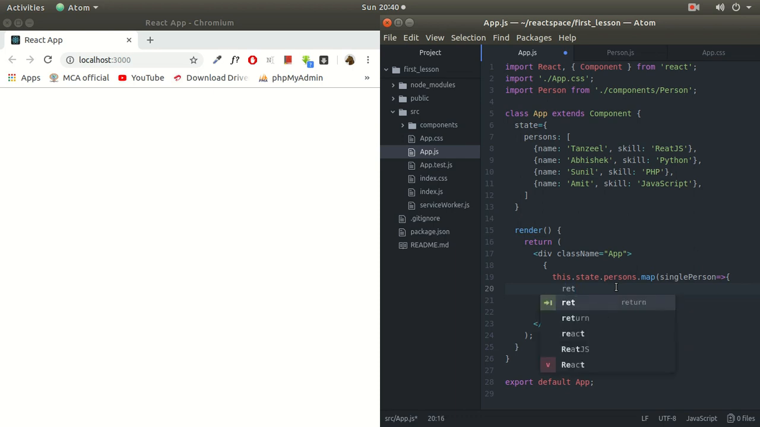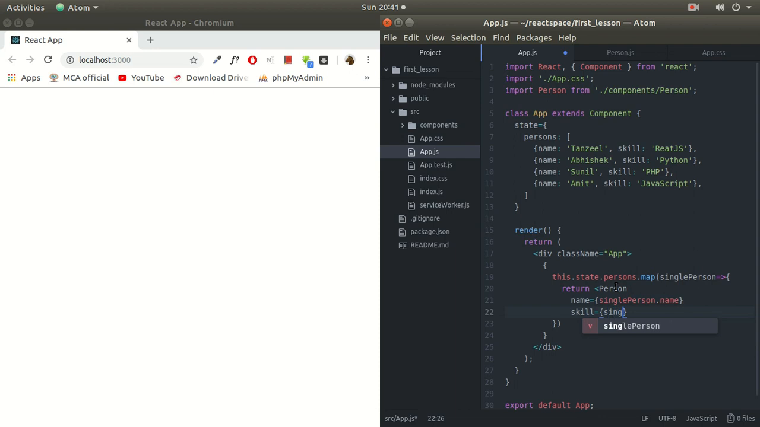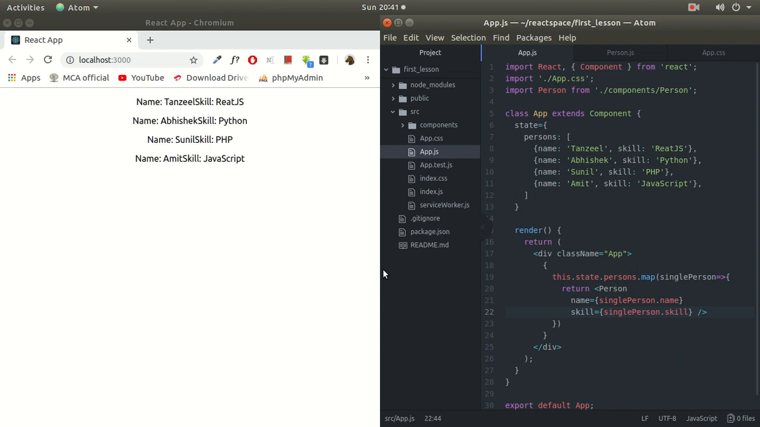Here we'll return some JSX code, person. Now let me create a new line so that it's readable. Name is equal to singlePerson.name, and skill is equal to singlePerson.skill. And we'll close this tag here and save the file. See, this is what we saw in the previous lecture. In the previous video we got everything.